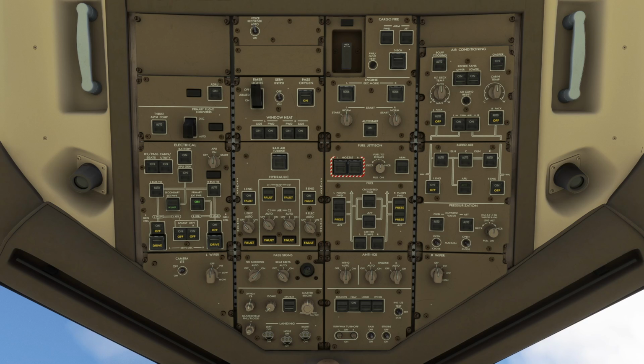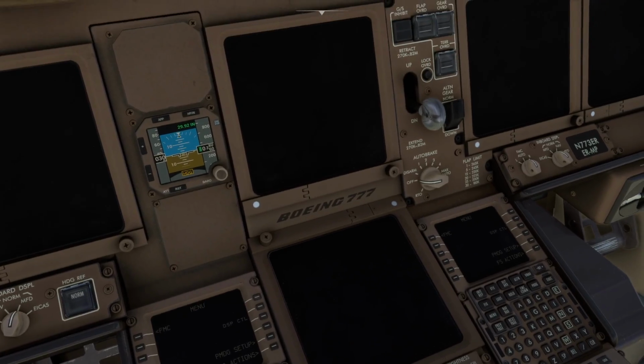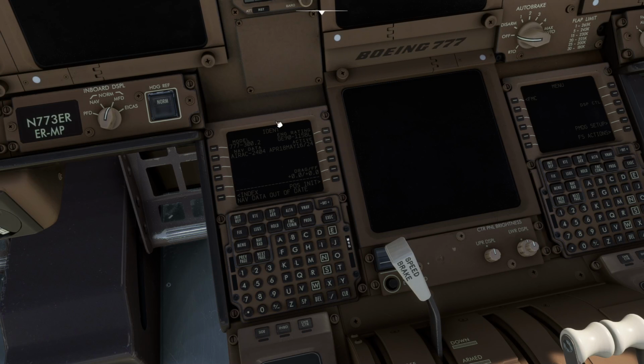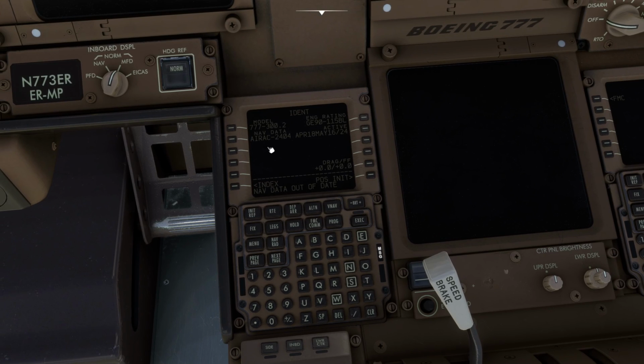So now we can go down to the FMC, or Flight Management Computer. So you can see now some of the systems have begun to boot up. It does take a while for the airplane to get up and running. So we can go into the FMC. This will brighten up once it's on, fully using everything.